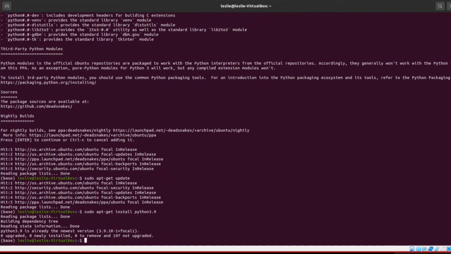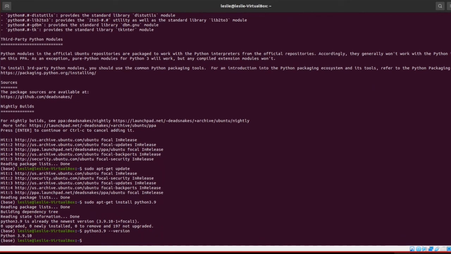Allow the installation to complete and type this command in order to check your installation is complete. It'll then tell you your current Python installation version, and that is how you install Python onto the Ubuntu operating system.